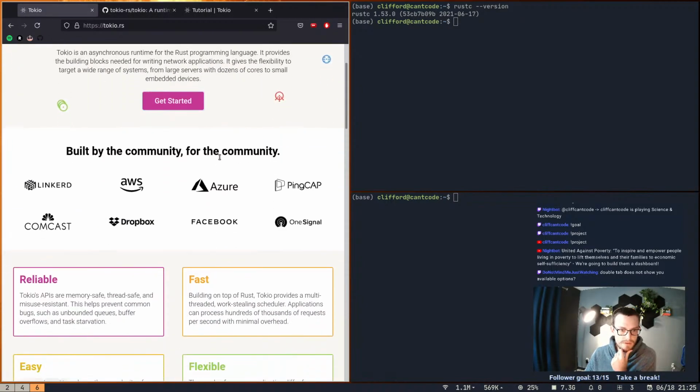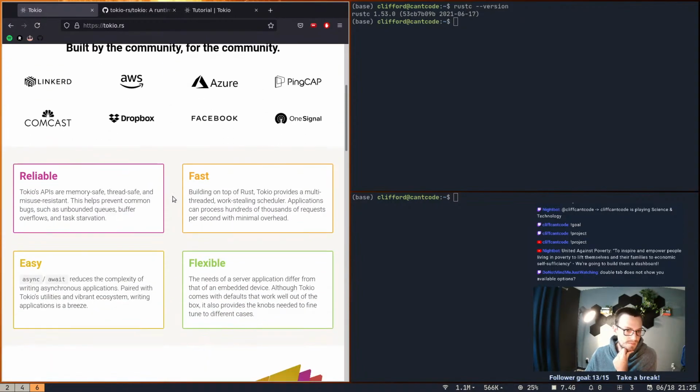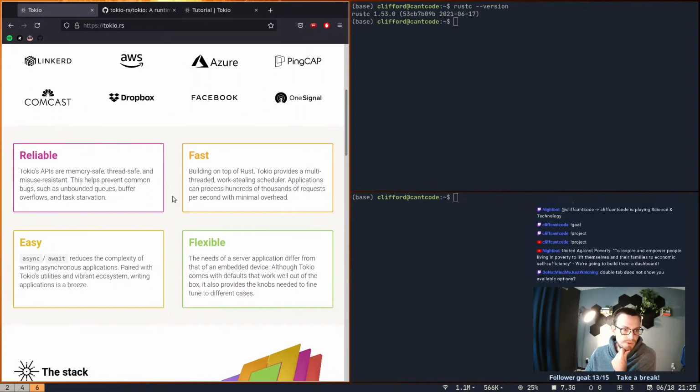Built by the community for the community. It's like AWS, Microsoft, Facebook. Don't know what these other things are. I mean, I know Comcast and Dropbox are, but some pretty big companies. Reliable. Tokio's APIs are memory safe, thread safe, and misuse resistant. Misuse resistant, I like that. This helps prevent common bugs such as unbounded queues, buffer overflows, and task starvation. Fast. Building on top of Rust, Tokio provides a multi-threaded work-stealing scheduler.